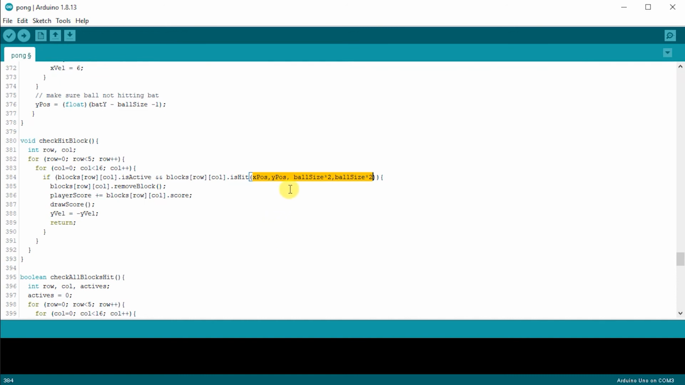Remember we're converting the circle of a ball, putting it inside what's known as a bounding box. We're passing that into our isHit method, and then we do a collision detection between the rectangle of the block and the bounding box of the ball. So if it's active and it's being hit by the ball, then we're calling a method inside our block class, where we can get it to remove itself from the screen.